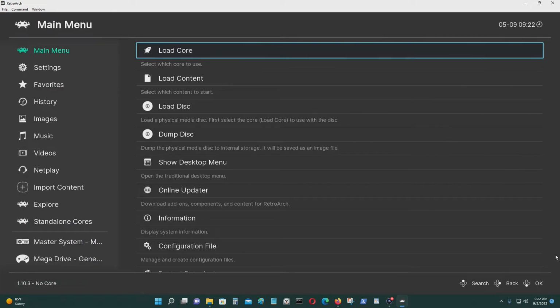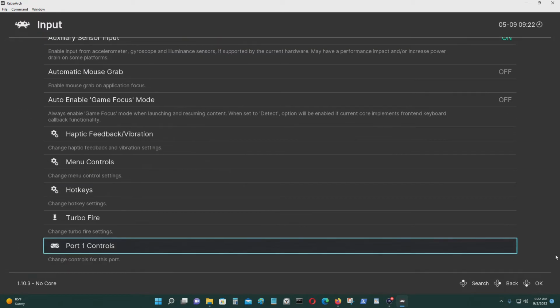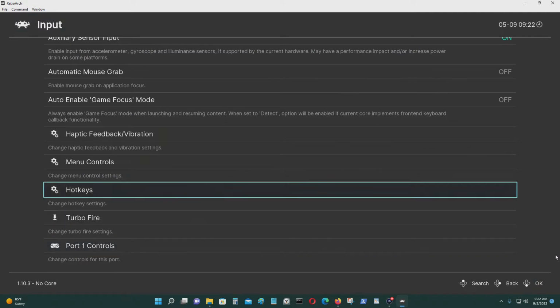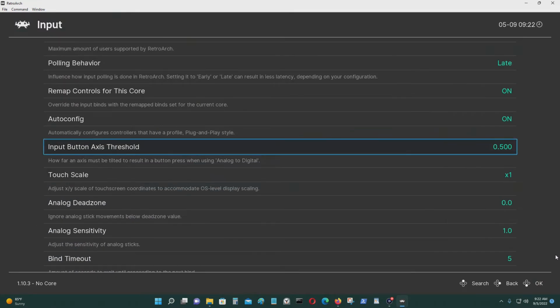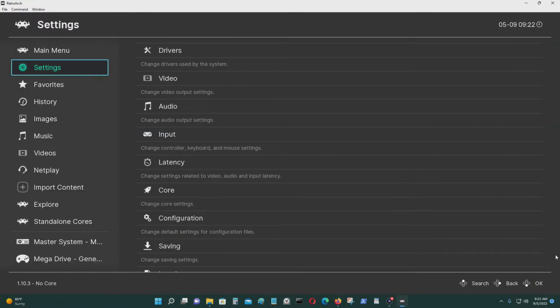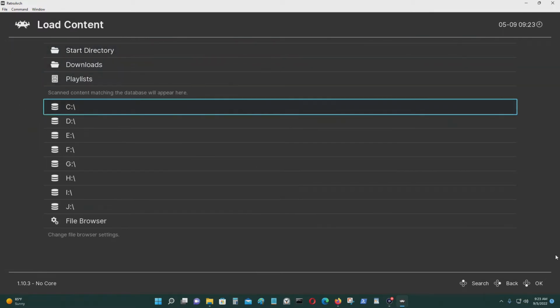Before we do anything, we need to set the controls. If you haven't already, make sure it's left analog. This would enable you to use your left analog stick, which is important for PlayStation 2. And next, let's try to run some games. I'm going to load a PlayStation game.